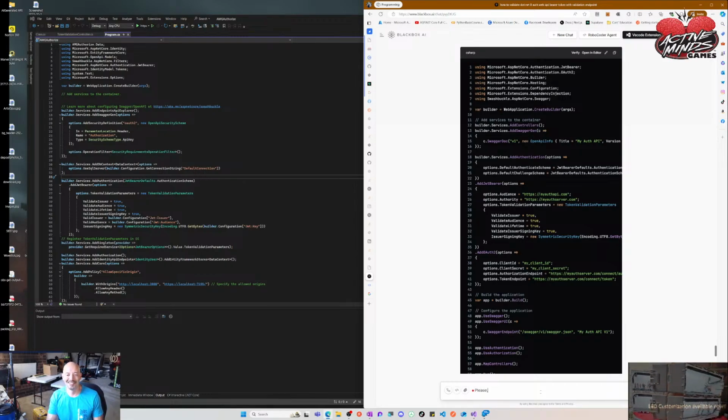So, please rewrite this so that it will also use OpenID Connect for authentication.